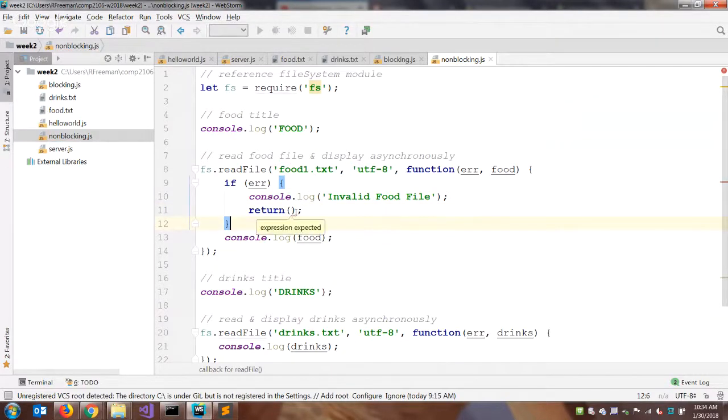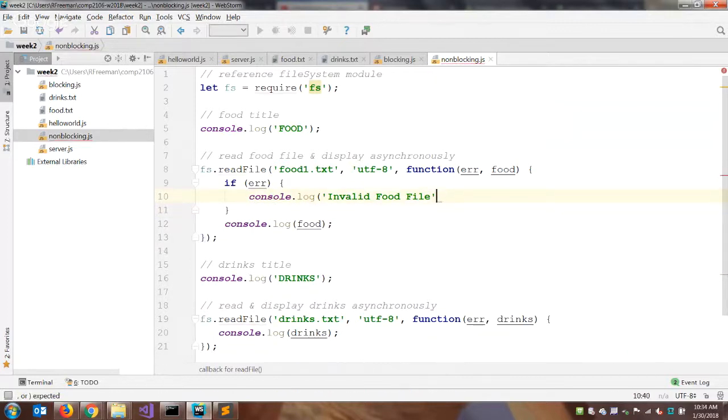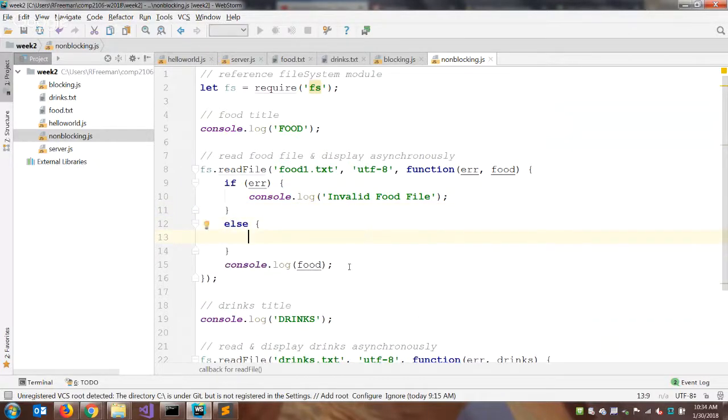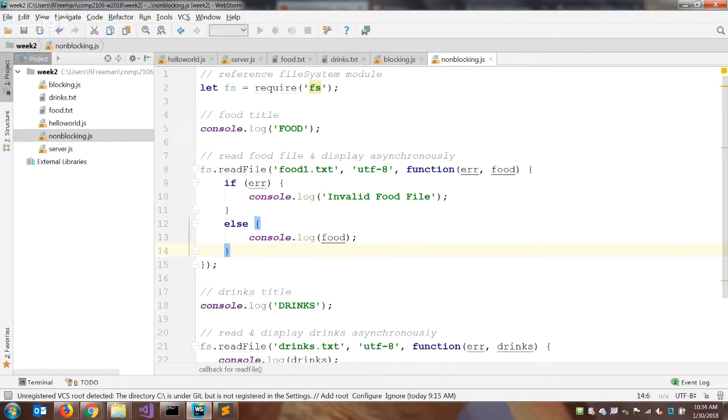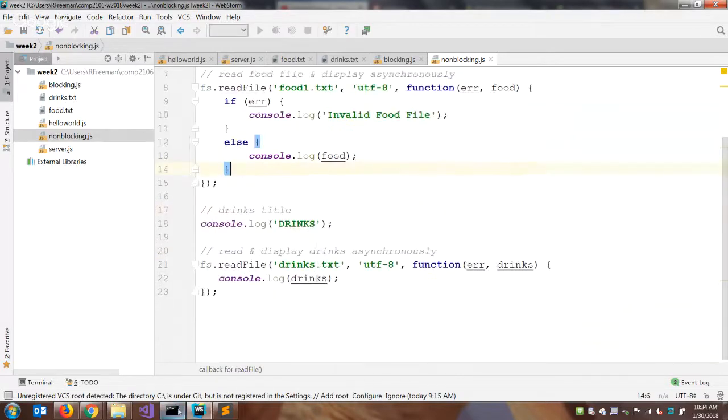Okay, whoops, sorry. We could try doing error handling this way. If there's an error, print an error message. Otherwise, print the list of food that we get back. Let's see what happens when we do this. Our file doesn't exist with that name, so it should cause an error when we run it.